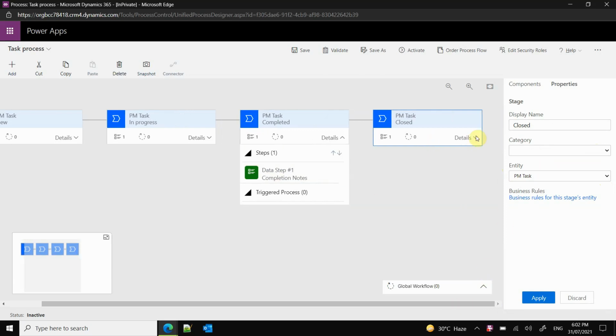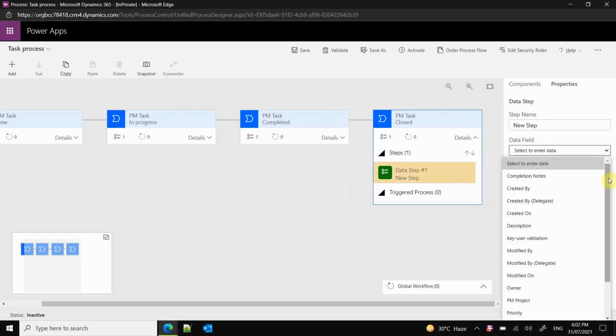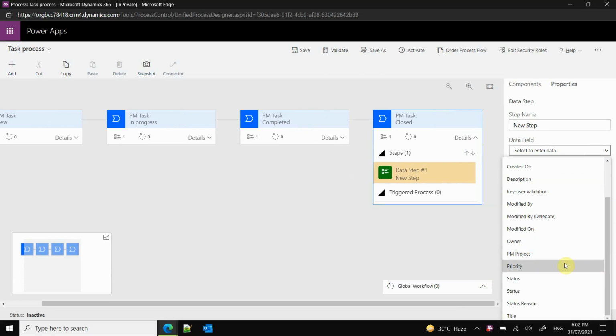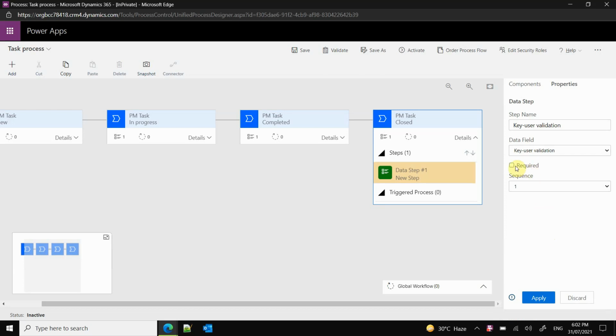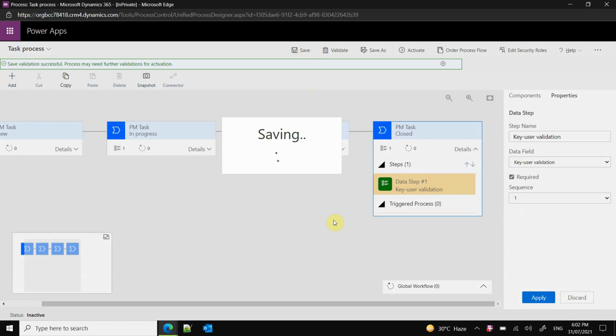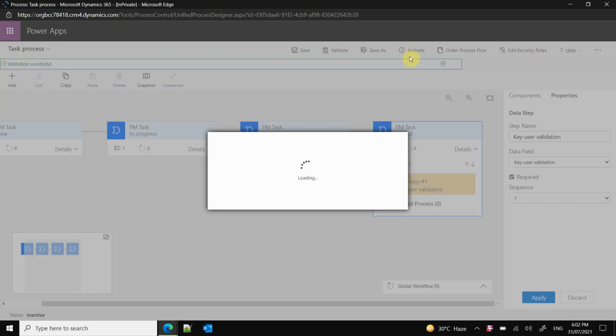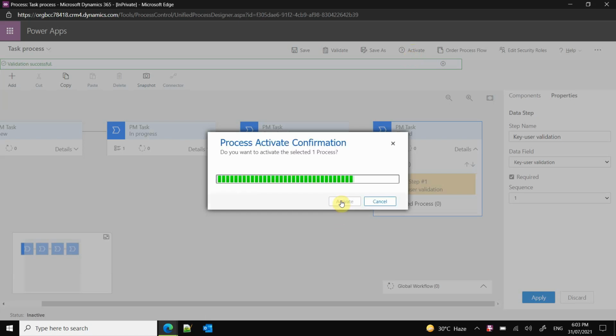And finally, the key user validation can be either email or phone wise. So I can pick key user validation here and make it required. I need to apply on each stage whatever changes I am doing, otherwise it will be lost. Afterwards, once I have completed, I can save and validate and then activate our business process flow. Once I activate, it will be in working condition.